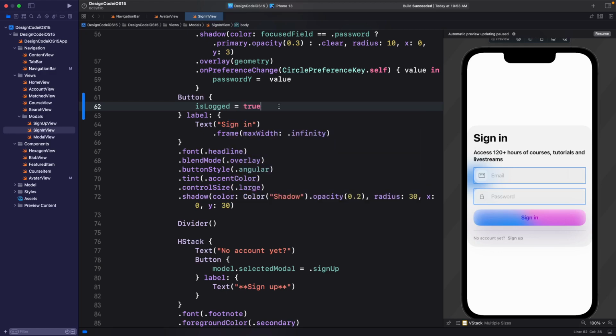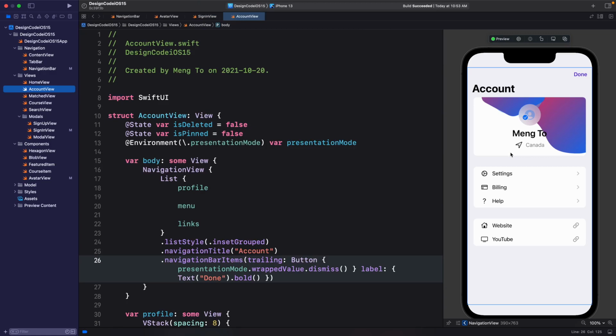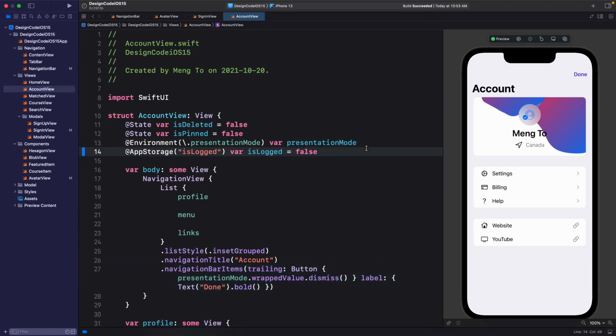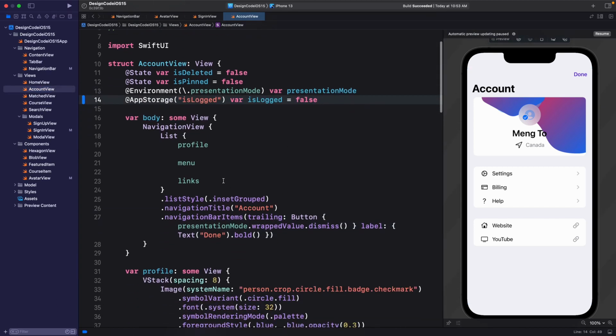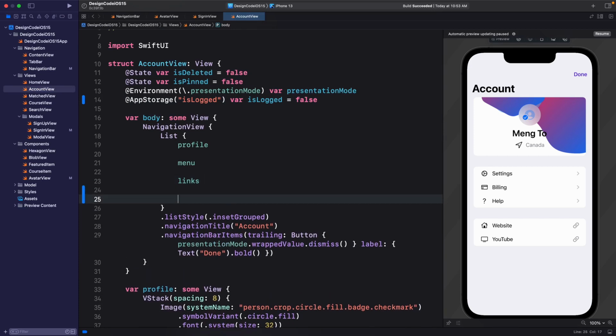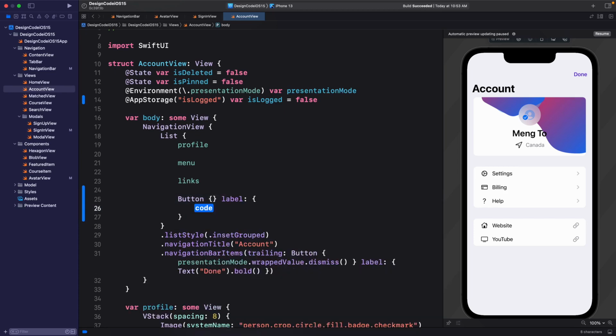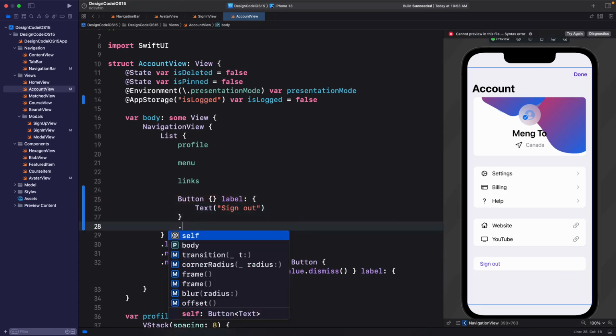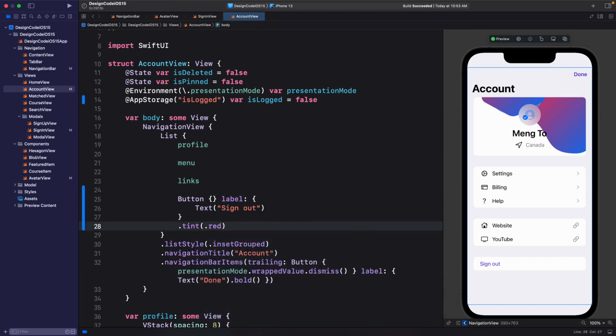Now, the only missing part is the account view. Remember that once we're logged and we tap on the avatar, it's going to show this view. And we just need a way to sign out. Typically it's a button at the very bottom. So right after environment, let's put app storage. Then after the links, we're going to create a button. Button, curly braces, empty action, label, set a text, sign out. This sign out, we're going to make it red using a tint that is .red.